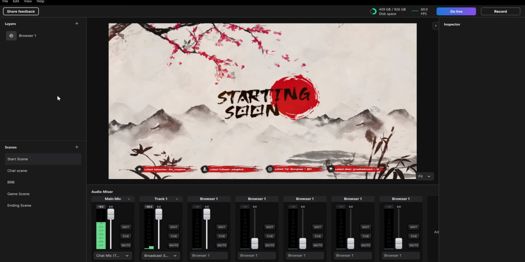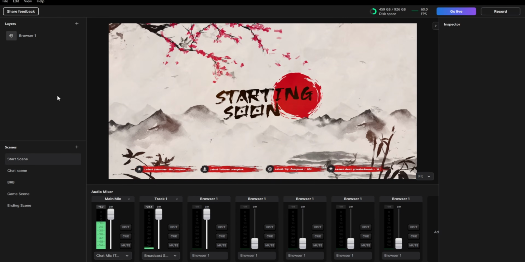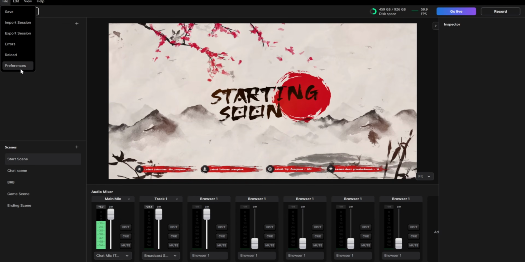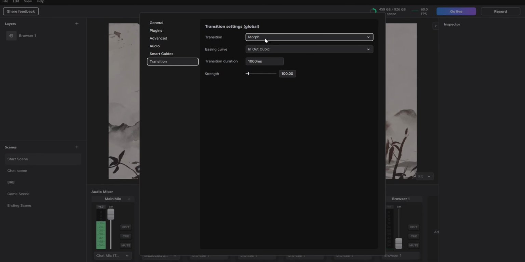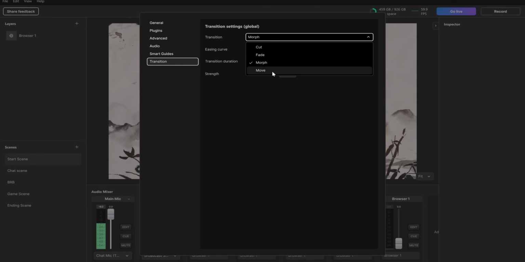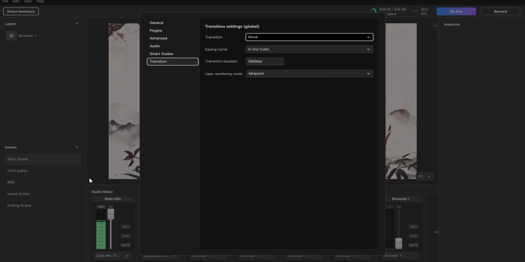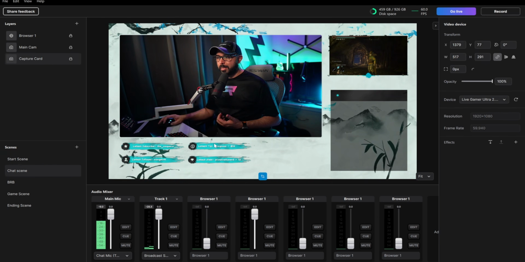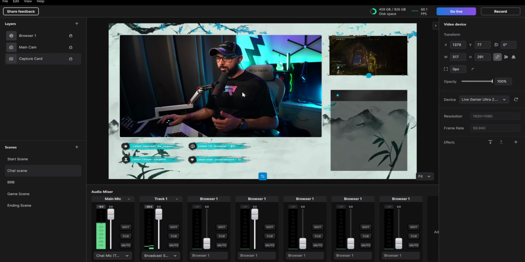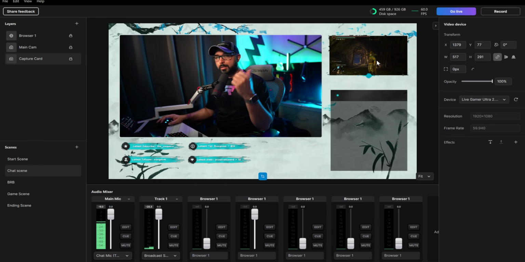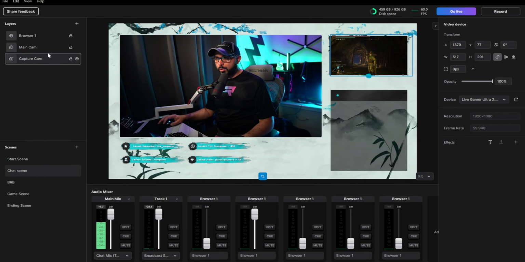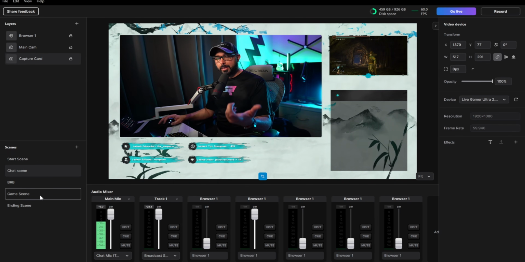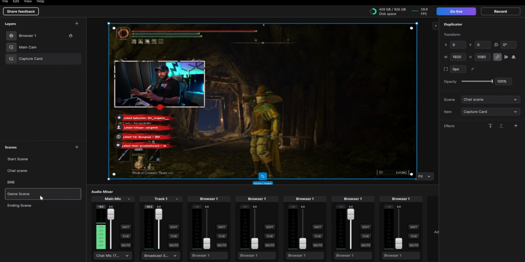Now you don't have the option over here to use a stinger yet on this software. Eventually they're going to add it in the future, but for now you also have a very nice one, which is the move transition. However, you have to make sure those scenes that you use in the move transition, for example the camera right here right now in the game scene, are the same for the next scene. As you can see right now, I'm going to change to the game scene. You're going to see that it does that animation.